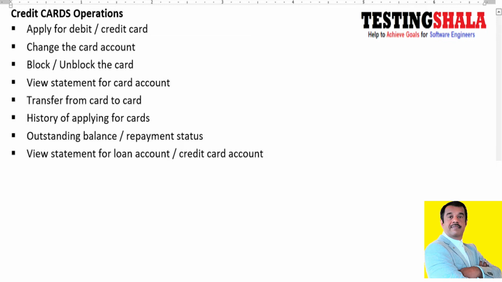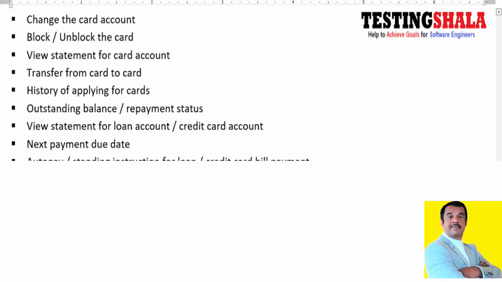You should be able to apply for a debit card or a credit card, or change the account. You should be able to block or unblock the card. You should be able to view the statement of the card, or transfer funds from one card to another, or one type of card to another. You should be able to view the history of applying for the various cards.